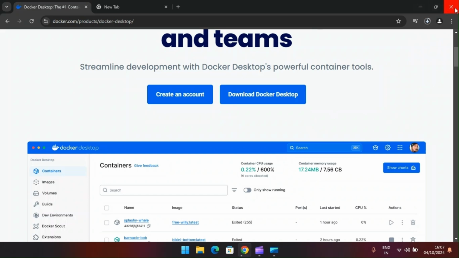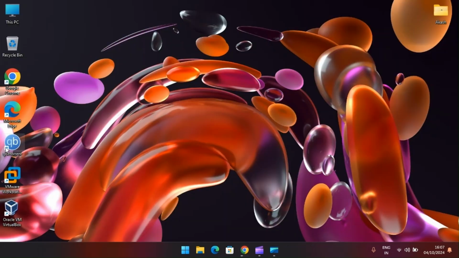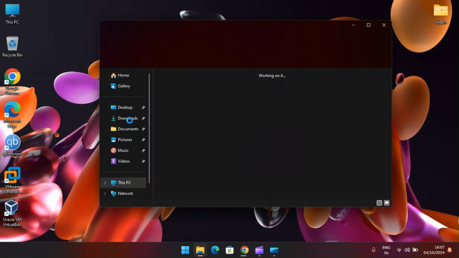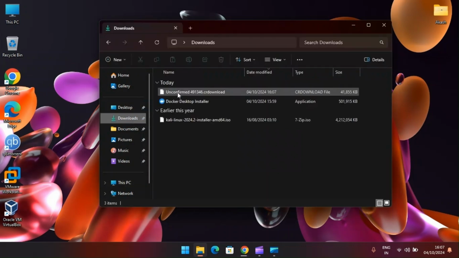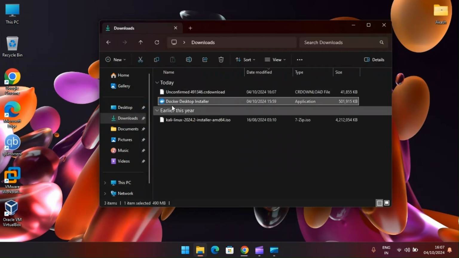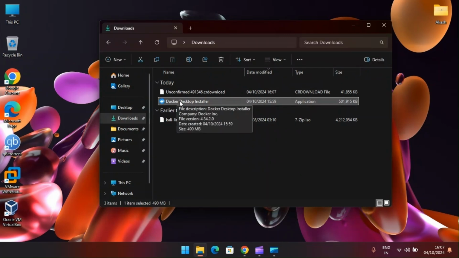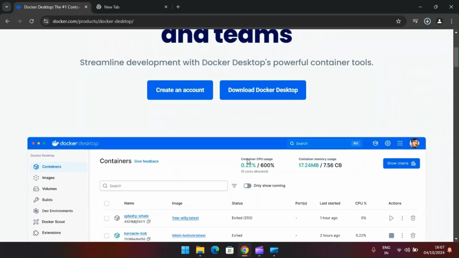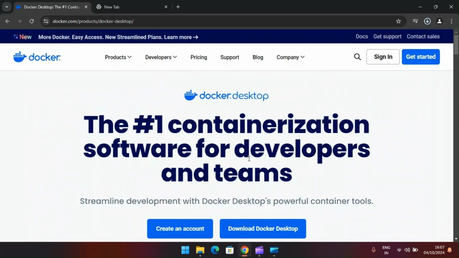Once you finish downloading the file, you should have it in your downloads. Now it should be Docker desktop installer. Before you install it, we're gonna enable some features that Docker requires, which is like your requirements for Docker.